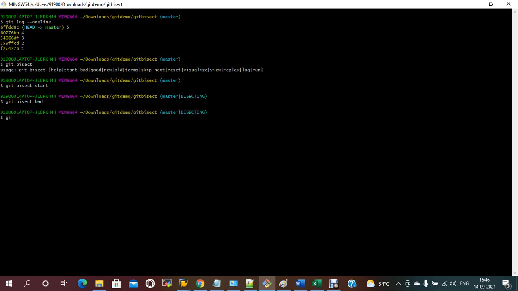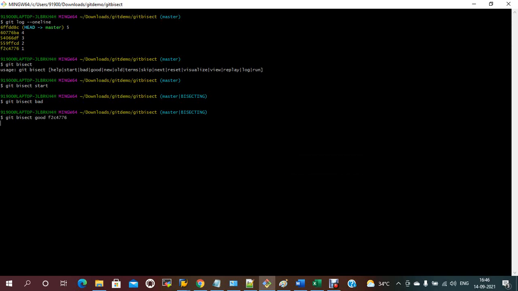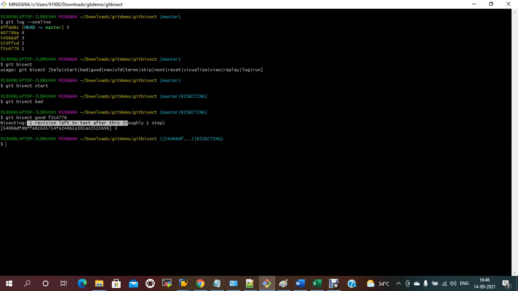Now we need to mark the good commit. Git bisect good, and you need to provide the commit ID of the working one. You can initialize it with any commit in between. I'm using my initial commit as the good commit ID. Now it should point to some previous version, like 5.4. Okay, one revision left to reset.